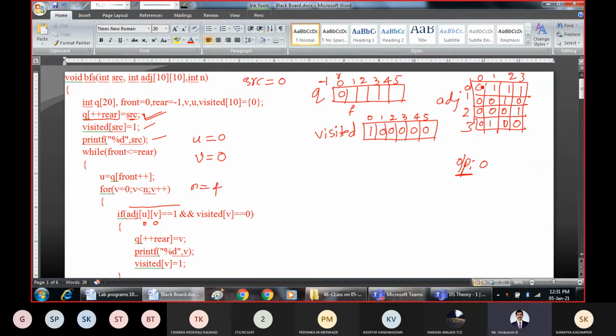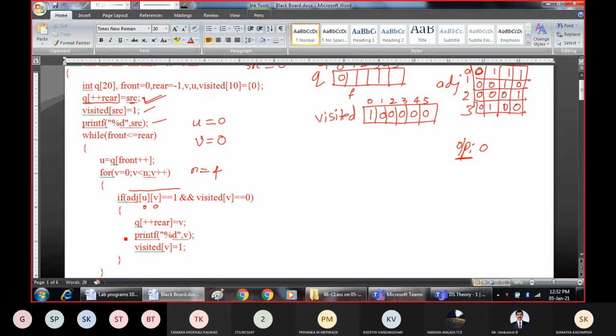What is adjacency of 0, 0? It is 0 only. That means this condition is false. Once this condition is false, you need not go for the other condition. Then this part will not execute. Then the value of v will be incremented. So v will become 1.